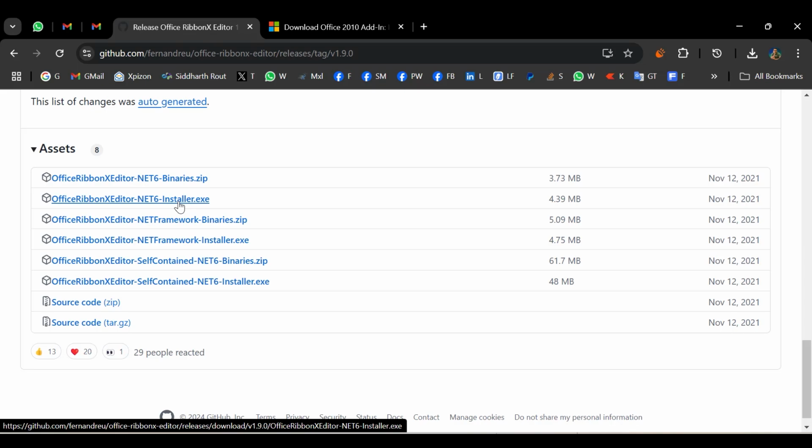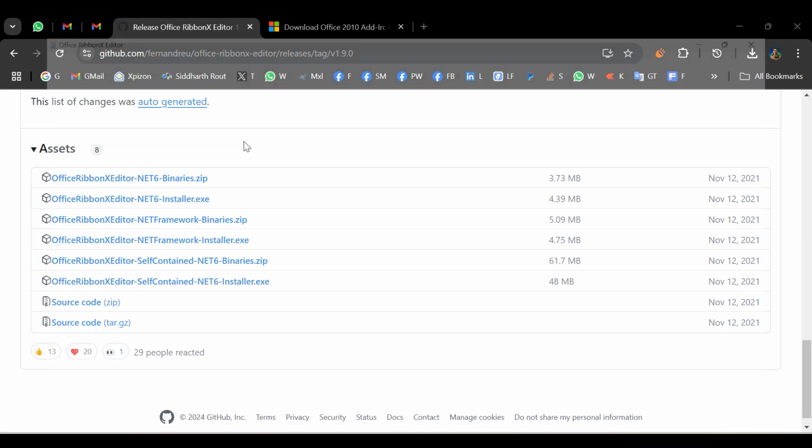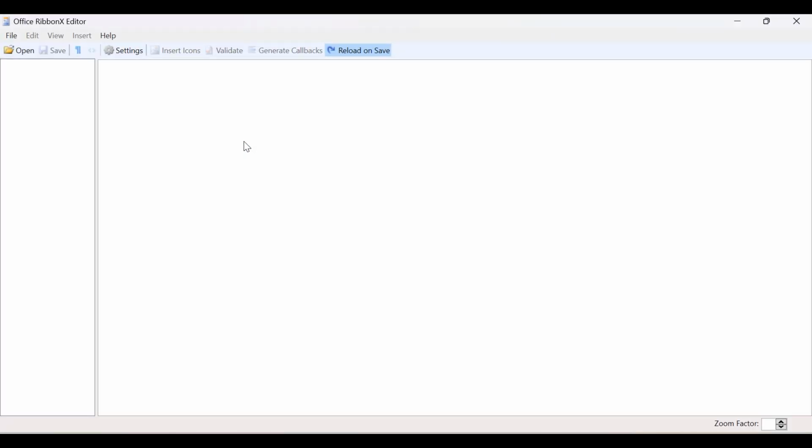Once you have downloaded it, go ahead and install it. The setup process is super straightforward. Just follow the prompts and you'll have it ready in no time. Like I said, I have already installed it here. Now before we dive into the editor, let's prepare an Excel file to work with. You'll need an XLSM, which is a macro enabled file, if you're planning to link macros to your custom tab.